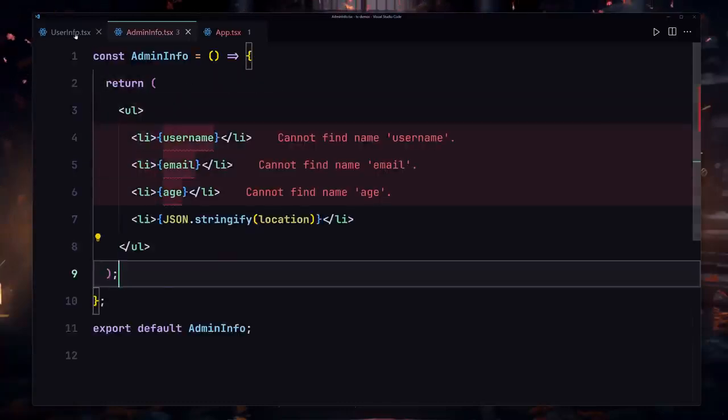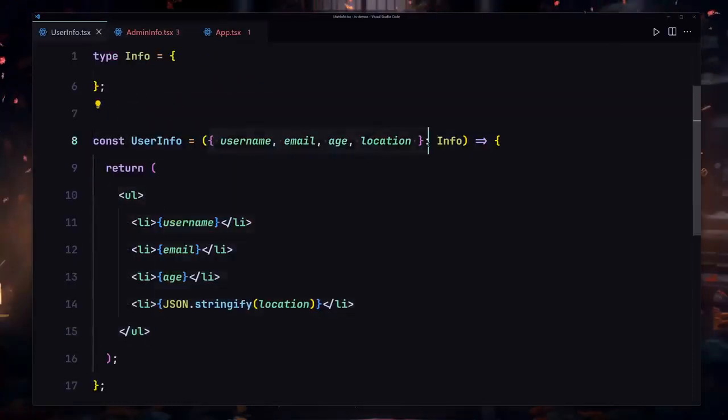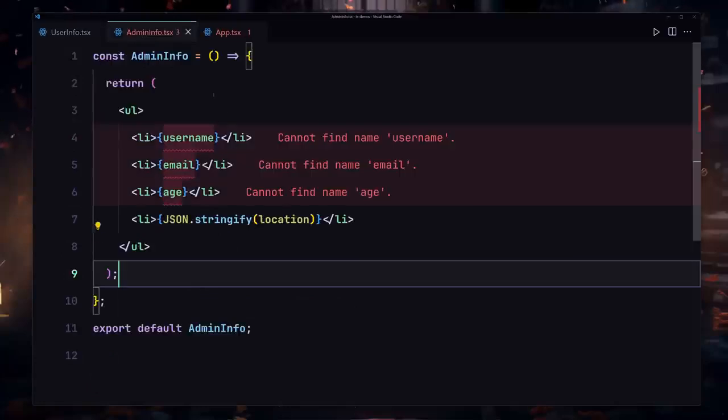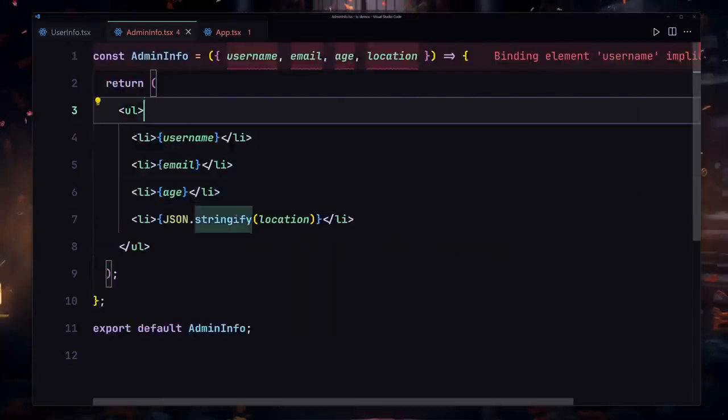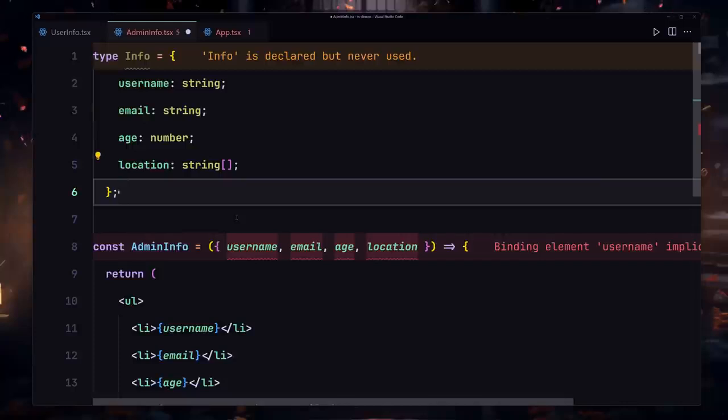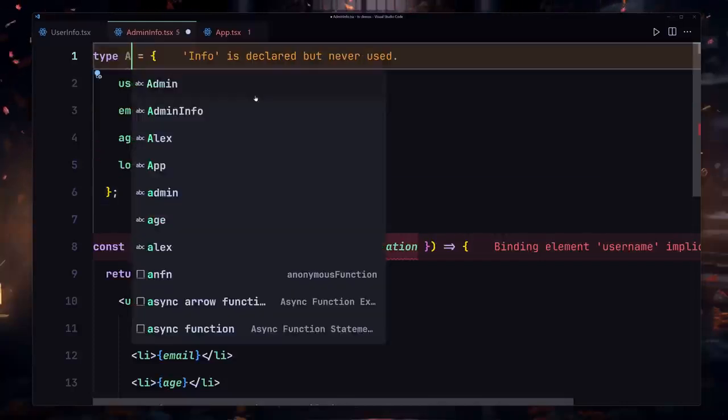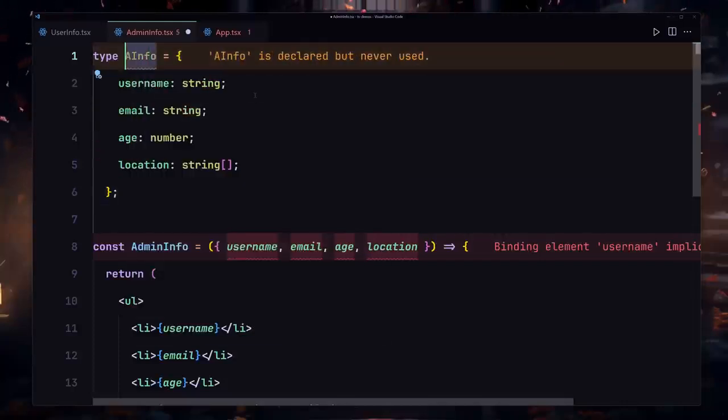Save my file. Now we also have to destructure the username, email, and also the age. Copy there and place that right here. So now I'm going to copy this info. We're going to go into our admin component, and now let me just place that here, and instead I'm going to change that to AInfo, like for the admin component info.